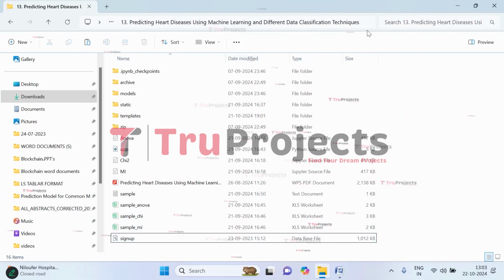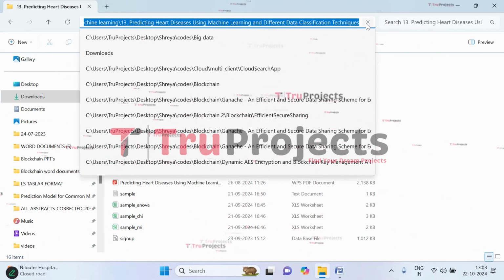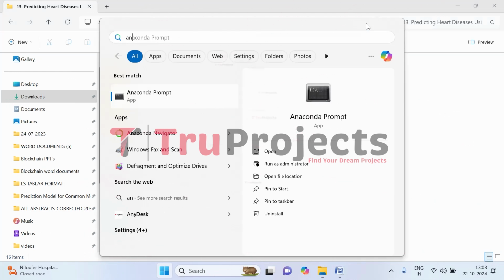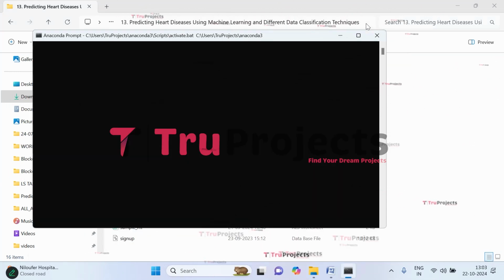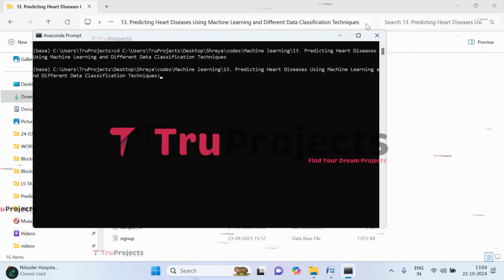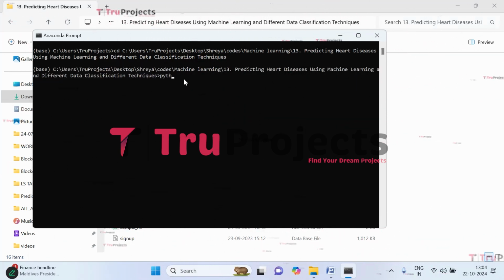Now let's execute. To execute, copy the path of the code folder from the address bar of the file explorer. So I'm copying the path. Now we need to open the Anaconda prompt. Open that. Using the command cd followed by a space, paste the copied path and now click on enter. Here, if you observe, the current directory is changed to the code folder's path. Now compile app.py using python space app.py.